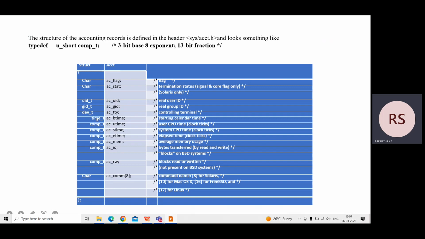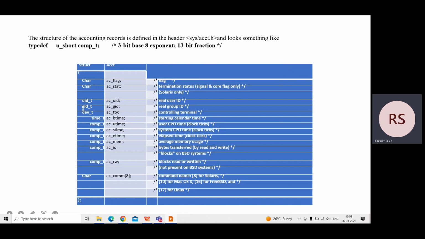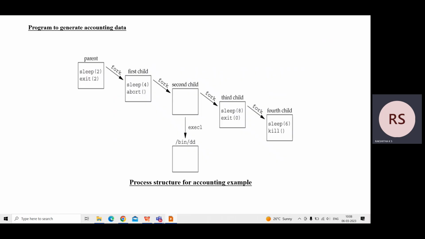For example, if you look at the time underscore t, the acceptance is nothing but the b time, which is the starting calendar time. And again, if it is user ID, that is the real user ID, and G is the group ID, and again the compact, that is a read or a write. Either the user can read the data or the user can write the data. So here the same thing, the values of the flock. If it is ASU, then it is a super user privilege. If it is a code, then it is a dumped code. And if it is expand, that is expanding the accounting into the entry.